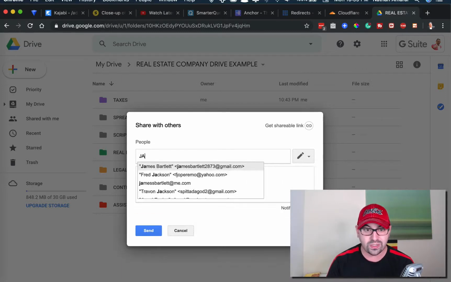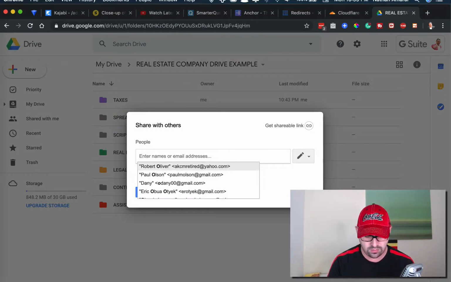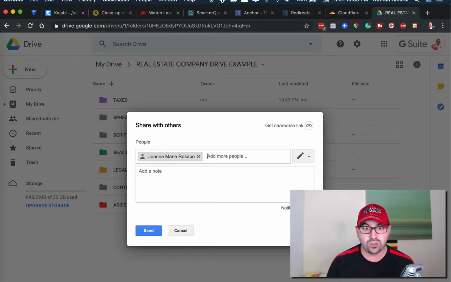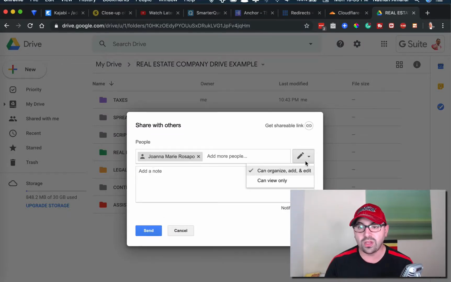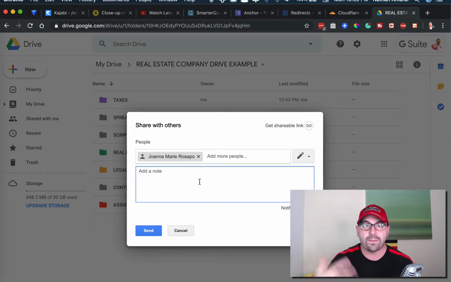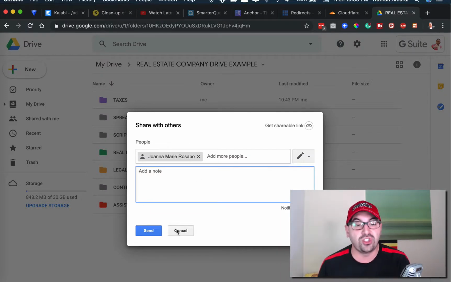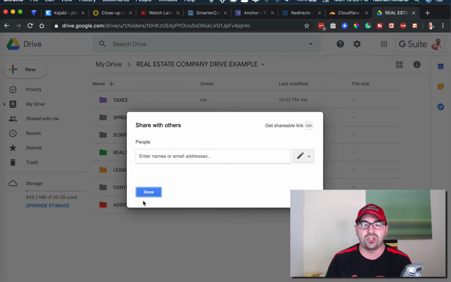So that's what we'll do, and then we'll give our assistant the right to organize, add, and edit. That's because they are part of the team. They have that flexibility. The other way I just showed you is for when you don't want, let's say, your buyers or your partners to have access to your drive, but maybe you want your assistant to have that access. So you would do it that way.